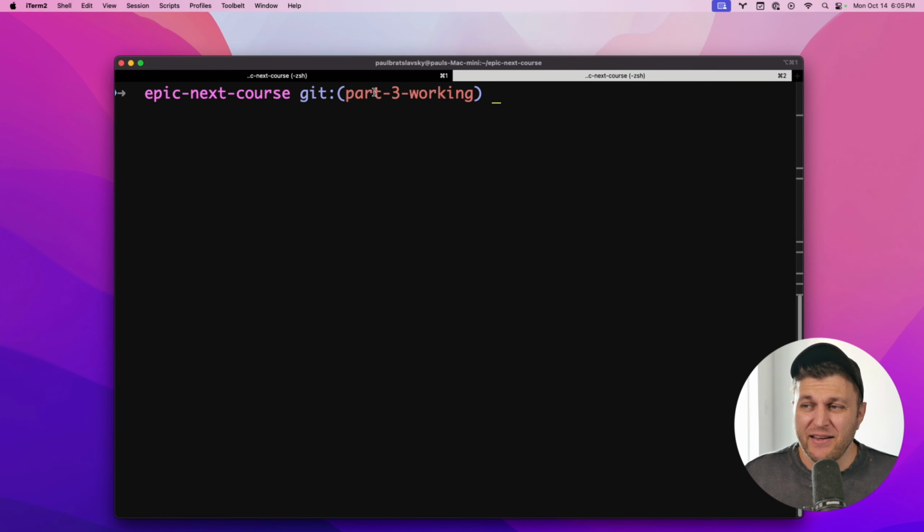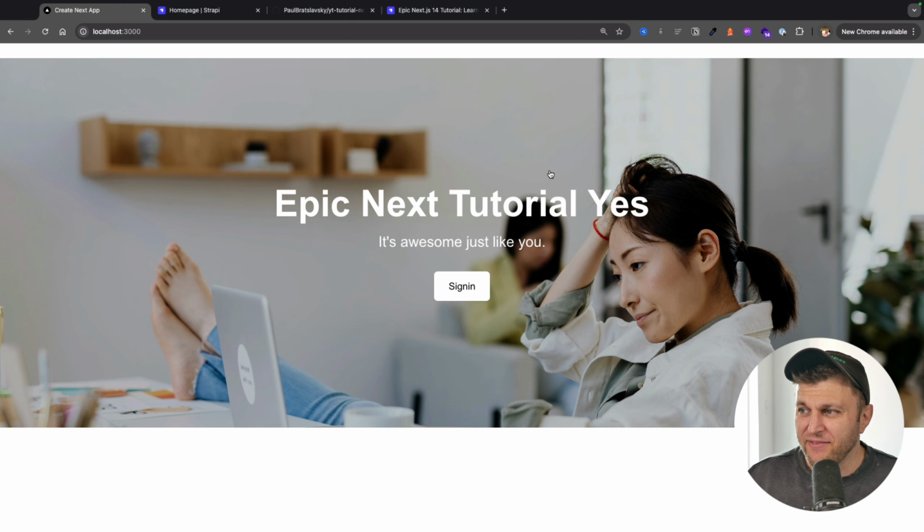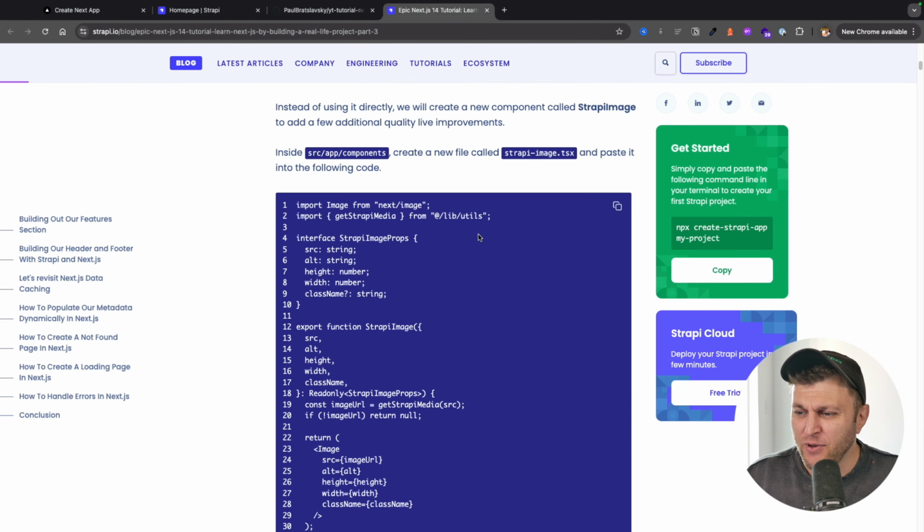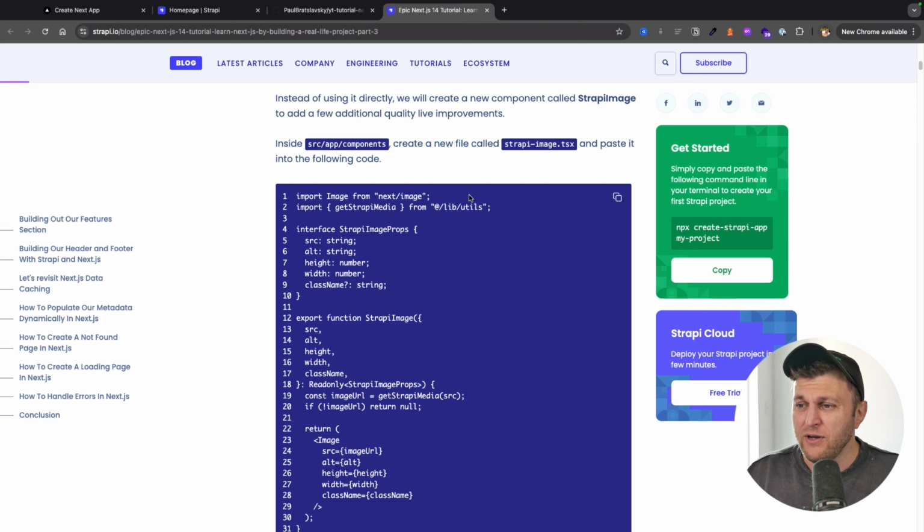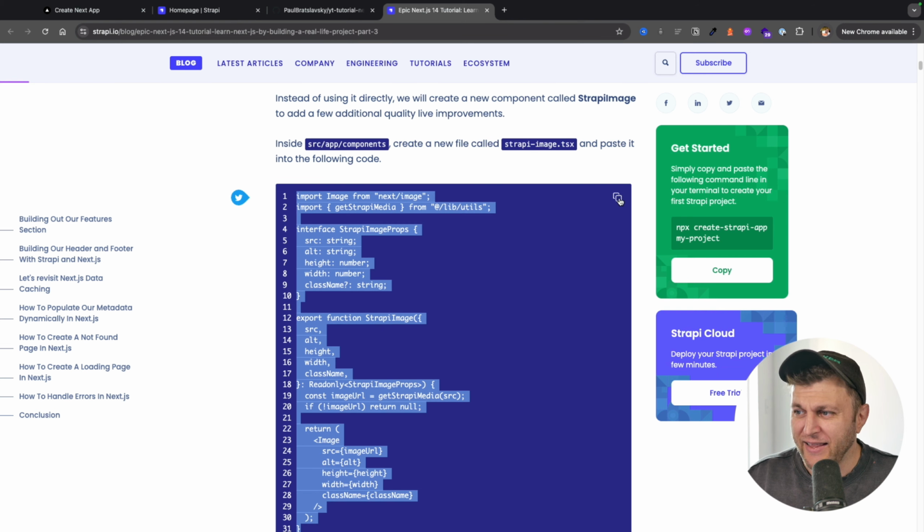And I created a new branch called part 3 working because I'm going to be working in this directory. At this point, you should have this basic hero section that doesn't look as pretty as it will with the top navigation and the footer, which we'll add in a little bit. But first, let's jump into our blog post, scroll to the bottom, and copy the code for this Strapi image component. So go ahead and copy it.